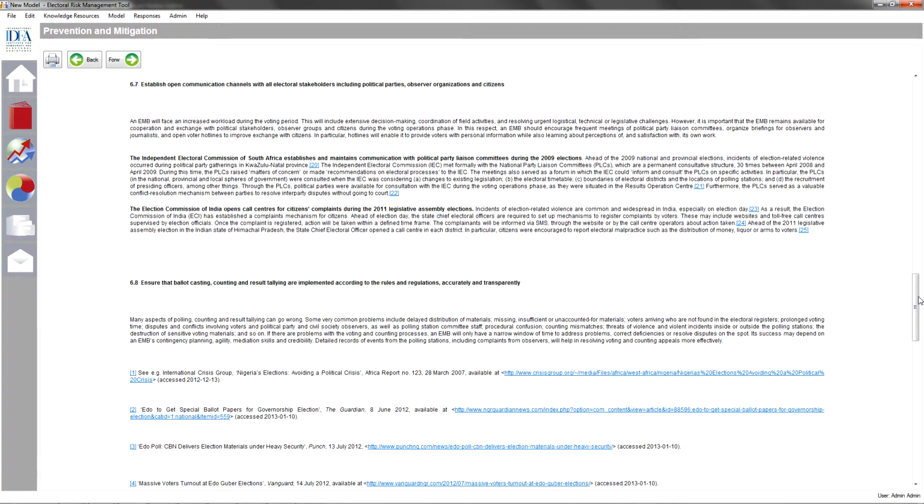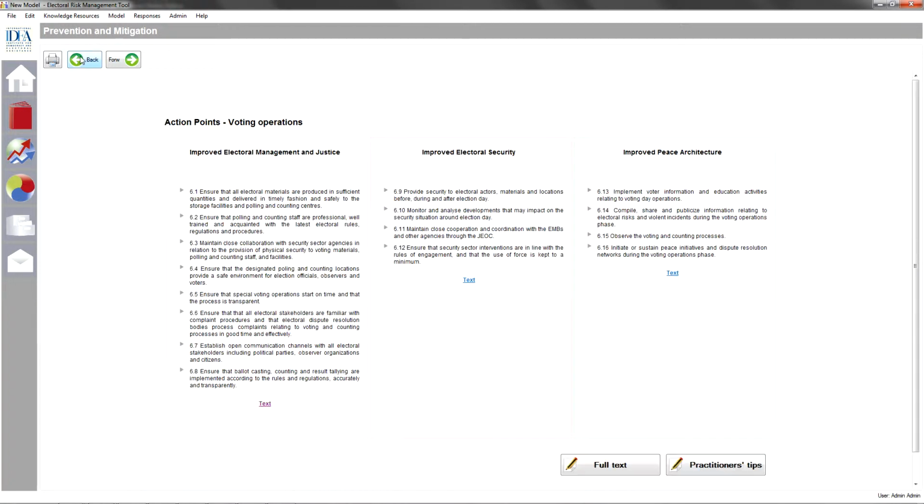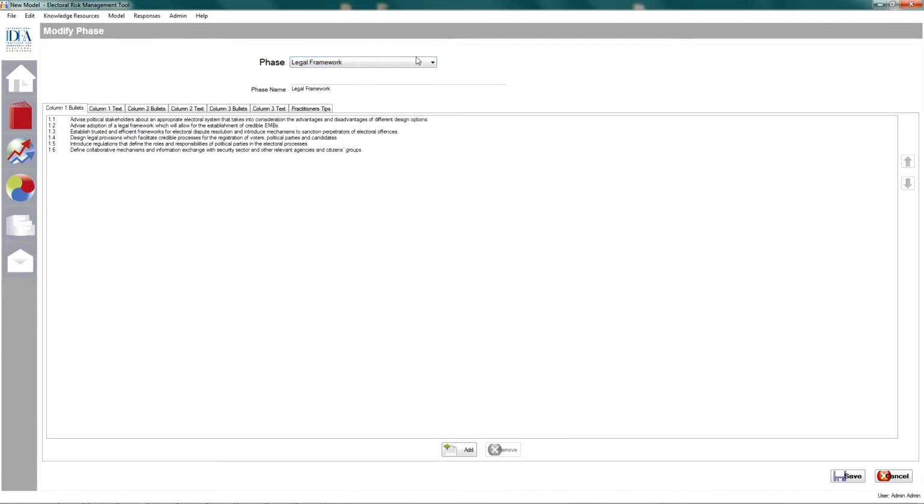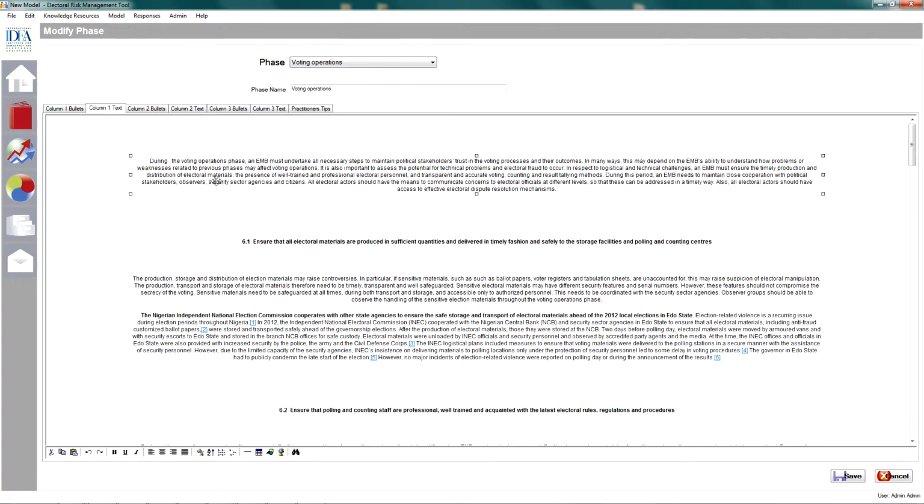Although the Prevention and Mitigation module includes approximately 100 action points, the tool allows adding new action points or modifying the existing ones. This can be done by selecting Responses from the menu and then Modify Phase. Select any electoral phase from the drop-down menu. I select the relevant tab and then use the word editor to delete text and/or write new text.